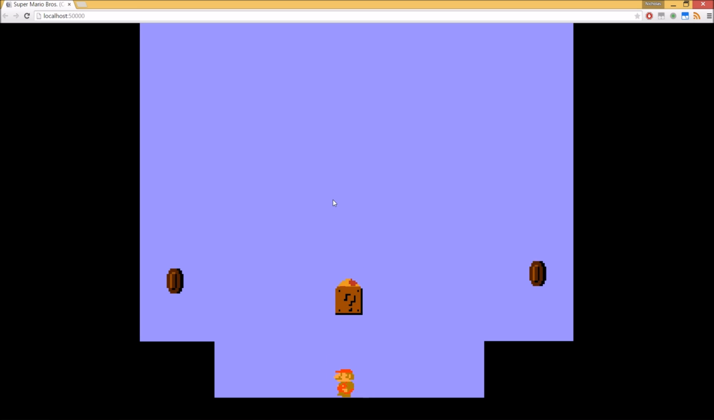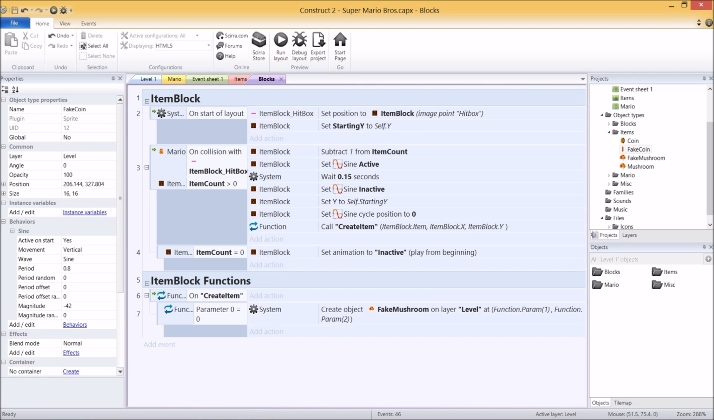And there you go. Bloop, bloop, bloop. Look at that. Even our item count works for mushrooms. But yeah, okay. So the obvious thing is we don't want just the fake mushroom popping up and down and going forever. But before we fix that up, let's add in the coin code.